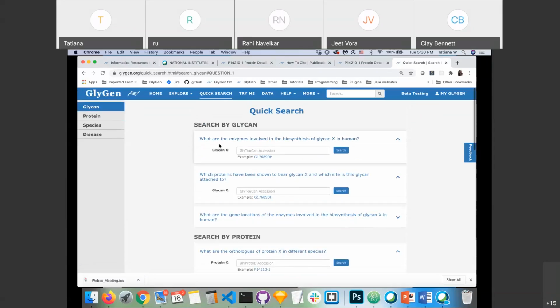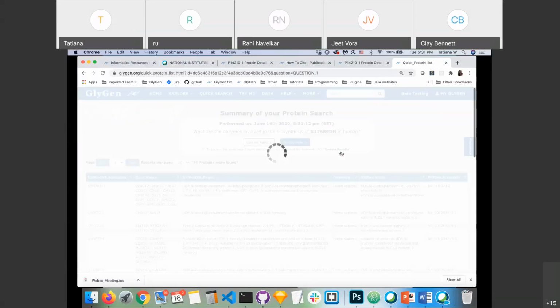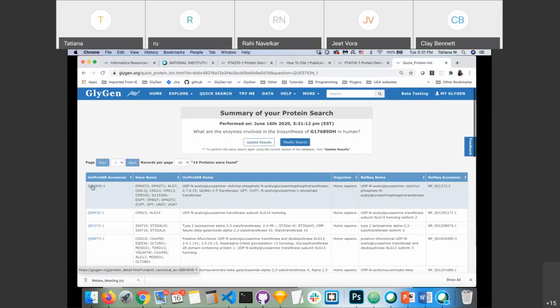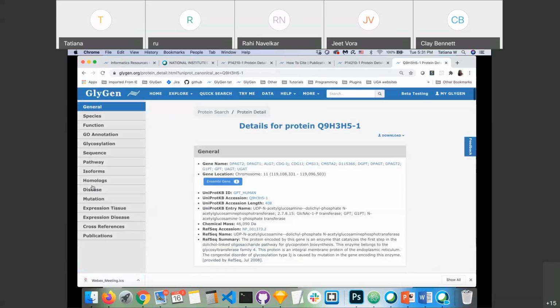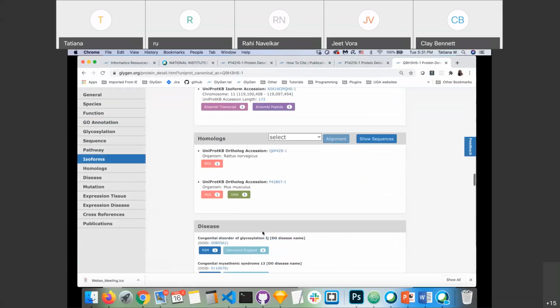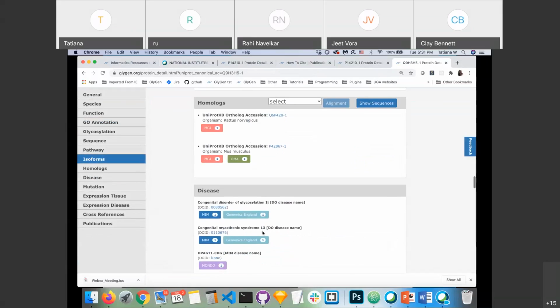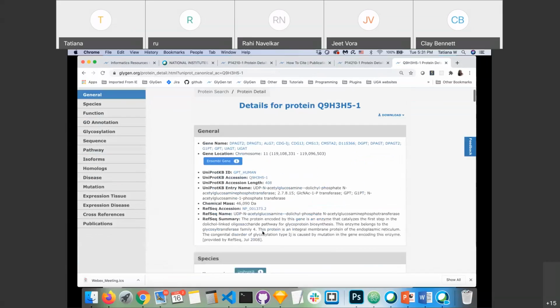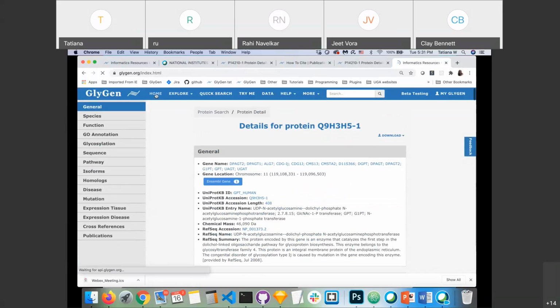I want to give you an example of a search for this query: what are the enzymes involved in biosynthesis of this glycan in human? It will take us to the list page where we can select our ID, and it will take us to details for this protein. It's very similar to what I was just showing you, only it shows you specific details for this specific ID. Right, go back to the home page.